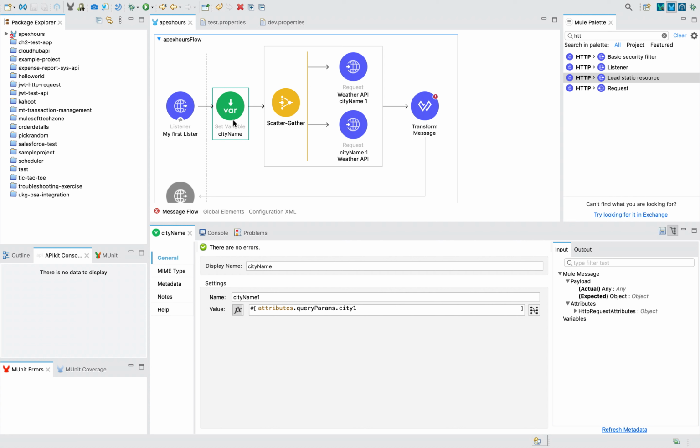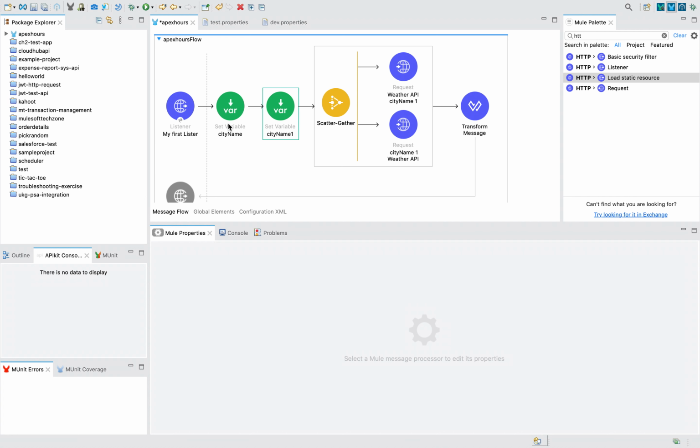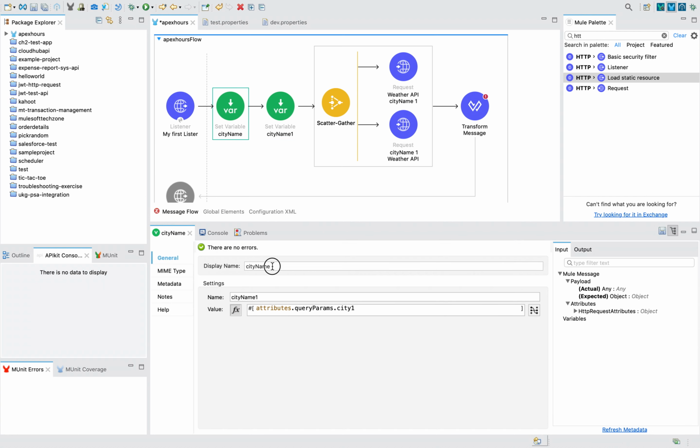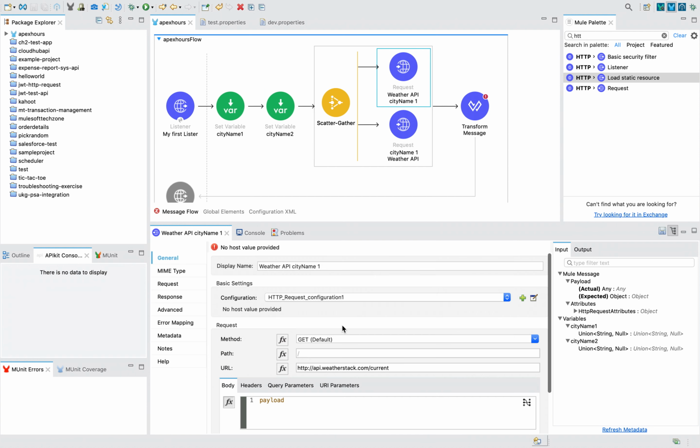So what I will do, instead of dragging and dropping, MuleSoft has another good feature, copy paste, Control C, Control V. So change the display name so that you won't get confused. City name 1, this is city name 2, and this would be like city 2, and this one is city 2. Very easy to copy paste things, right? But be careful when you're doing copy paste. If you miss any one of them, you will get into trouble.